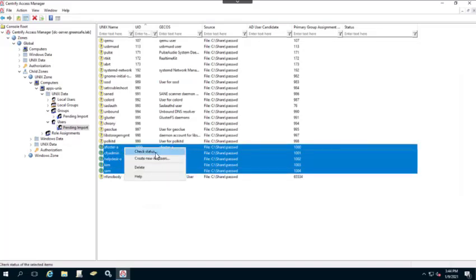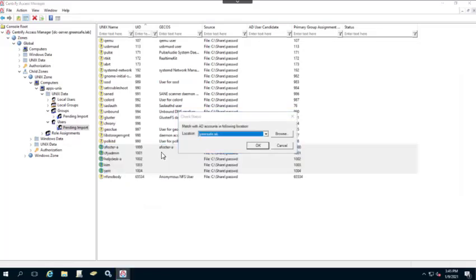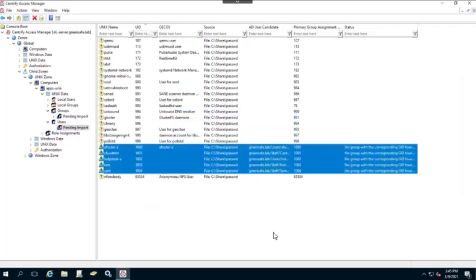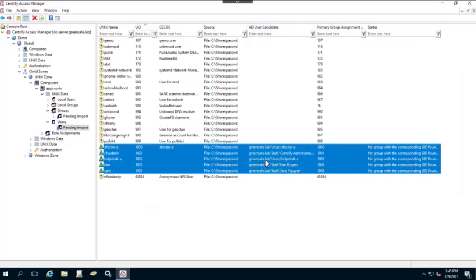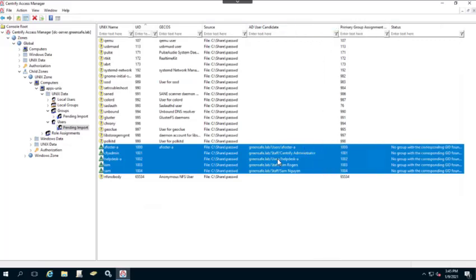we select check status. Now when we do this, it's going to prompt us to identify the Active Directory environment, in this case the Green Safe Lab. So we'll simply click OK. And now what you'll see is over here on the right, it has identified an Active Directory user candidate. That means that these local profiles do match an existing Active Directory account object that's currently under Active Directory users and computers. So we can now review them to see if they do match what we want them to match.